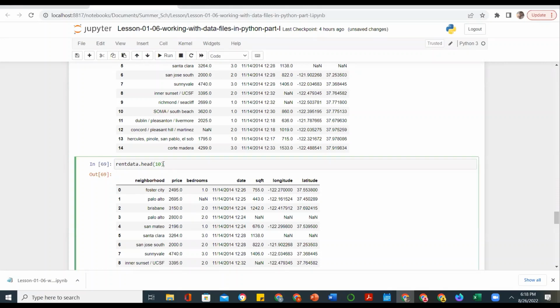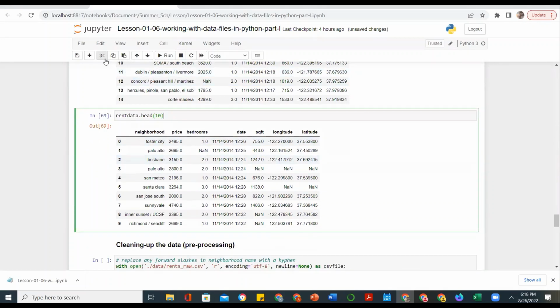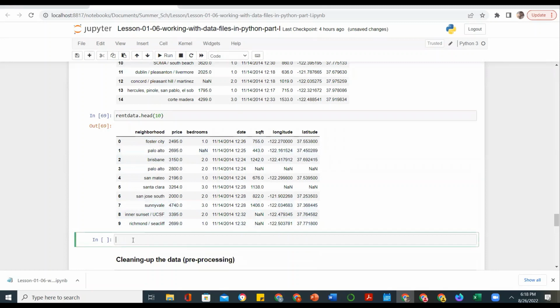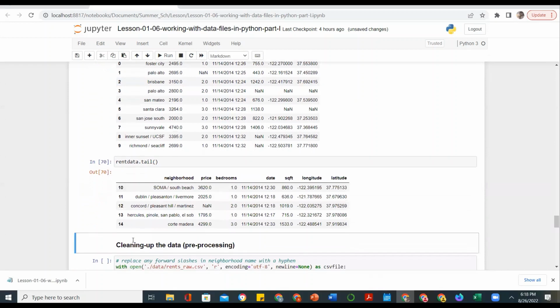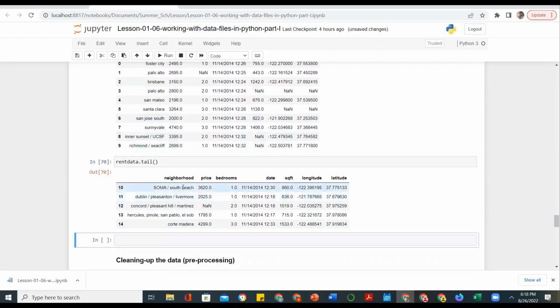Can you see this is different from the other method of viewing data that we first did? If you want to look at the last rows, put the name of your data, rent_data dot tail. Head is the first top 5, tail is the last 5, and when you run it, it gives you the last 5.